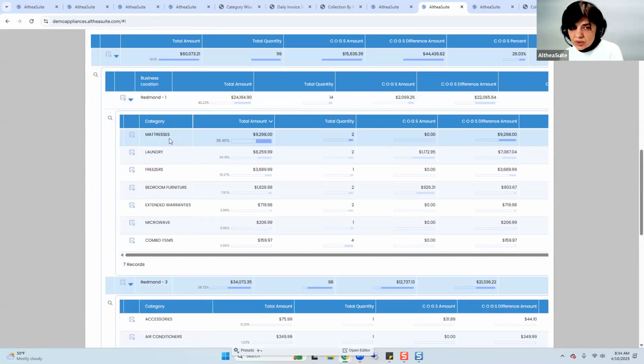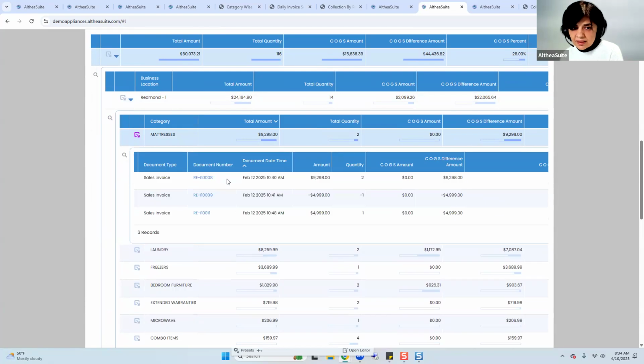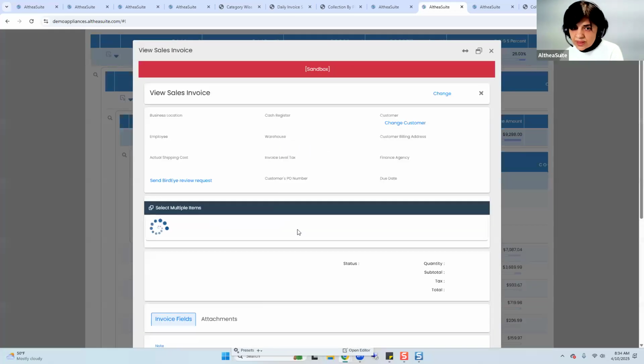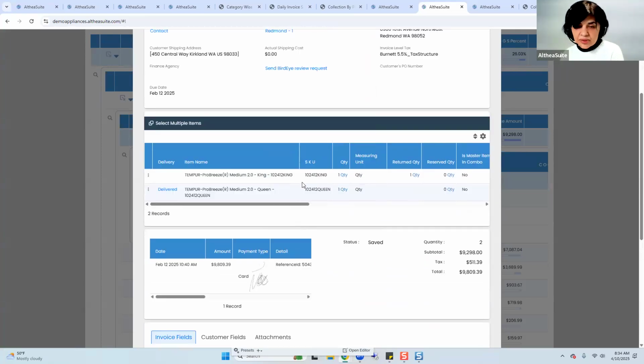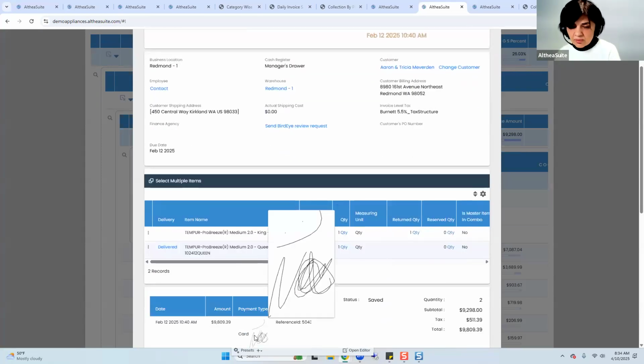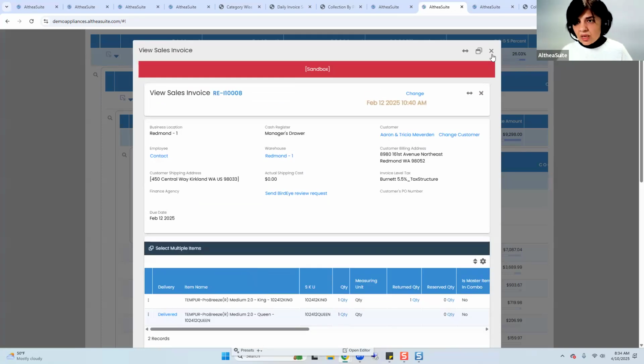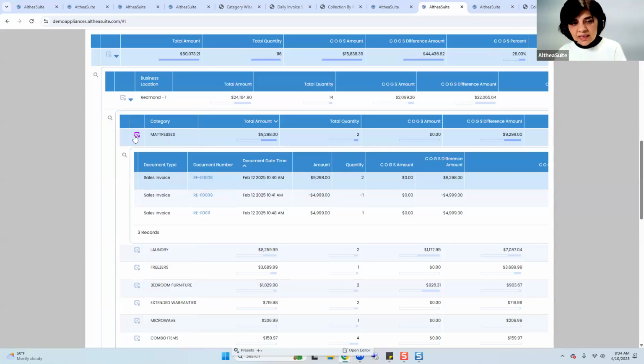Now, how did this total come to? I can go ahead and click that, and it'll show me each document, each invoice below that. This is how this number is coming. I can from here view each of that invoice and see, oh, okay, this is what I sold to him. The signature is also there. Maybe we were doing some Clover testing and saved the signature. So the data is there.